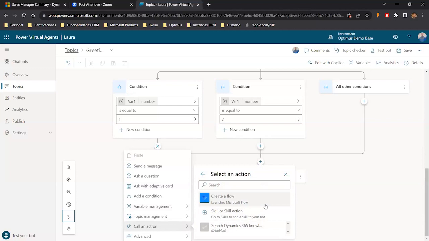Basically, the main functionality here is, well, there are two main functionalities. The first one is going to be transfer that to a flow. If you create a flow in Power Automate that sends an email, that sends an SMS, or that generates any integration or something, you could call that from here. The only thing that you have to keep in mind is that the flow must have a specific structure.